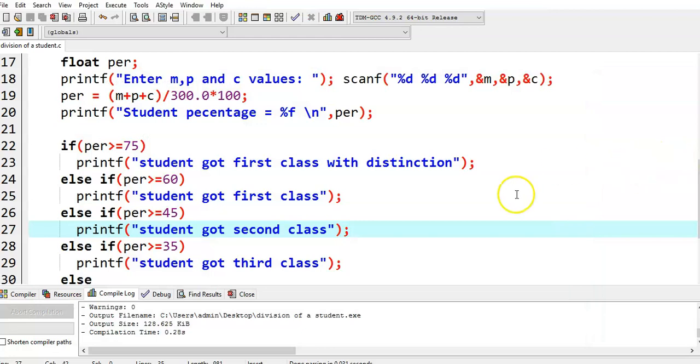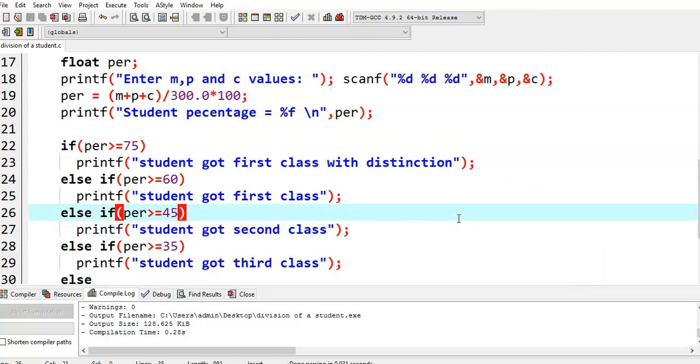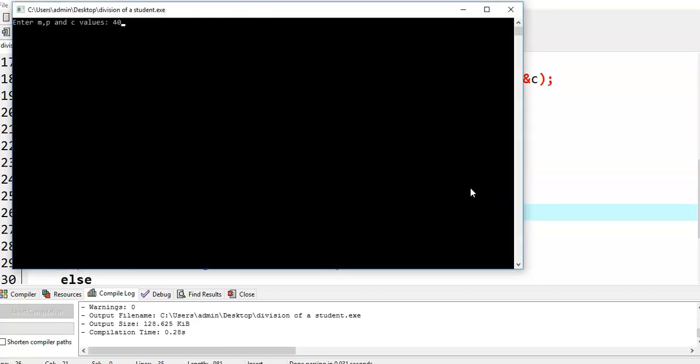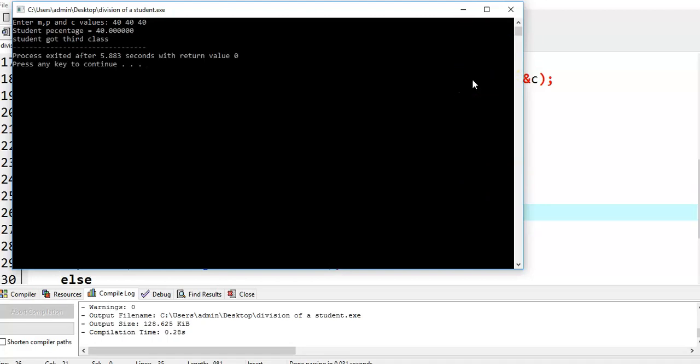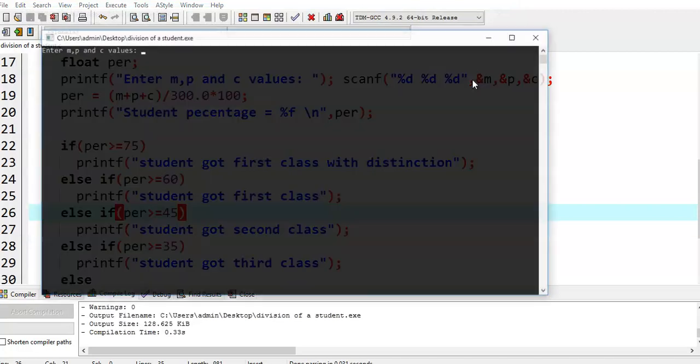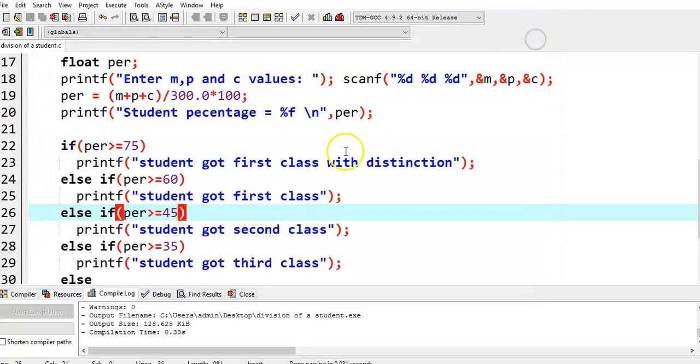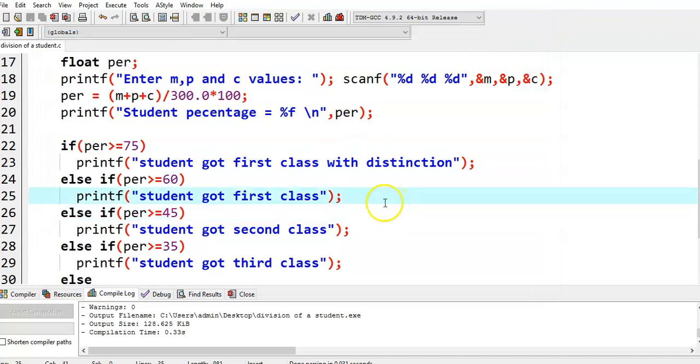And similarly, I will give another input. Let us say 40, 40, 40. Student got a third class. And last one, let us say I am giving 30, 25, 30. Student failed in the examination. So in this fashion, we can also modify the same program for our convenience.